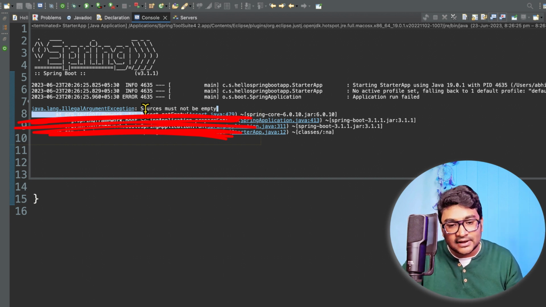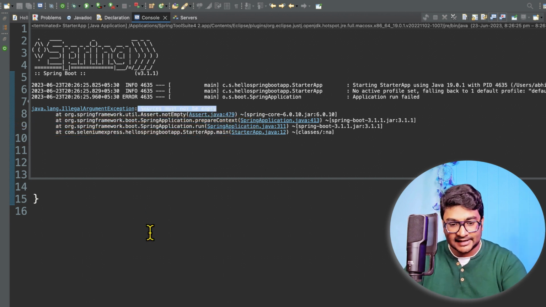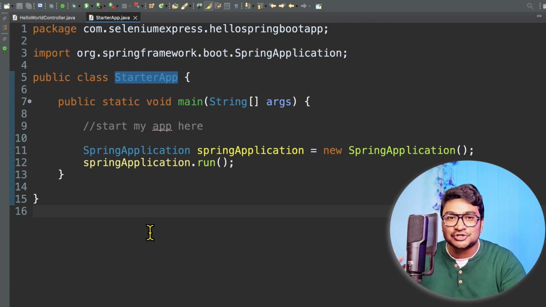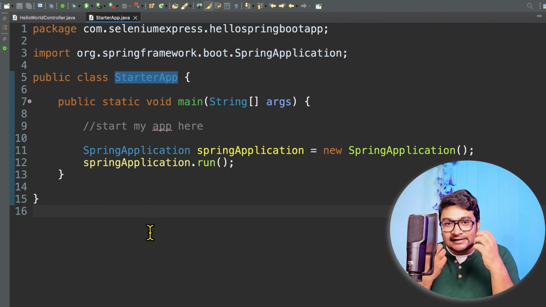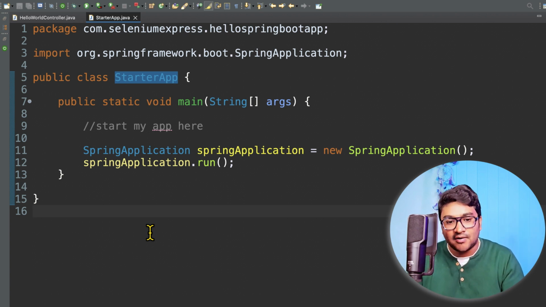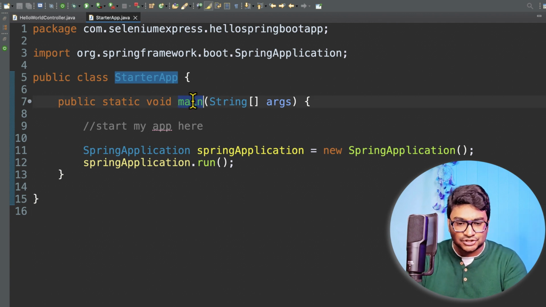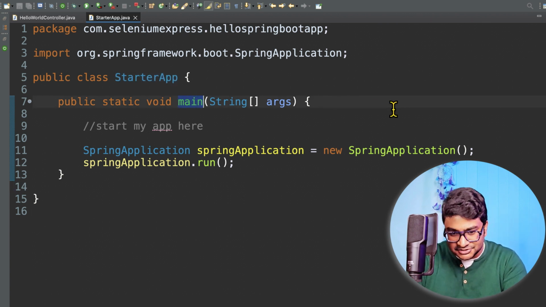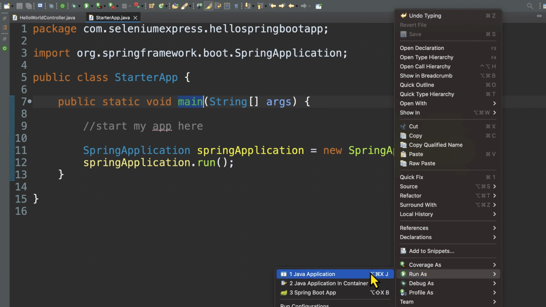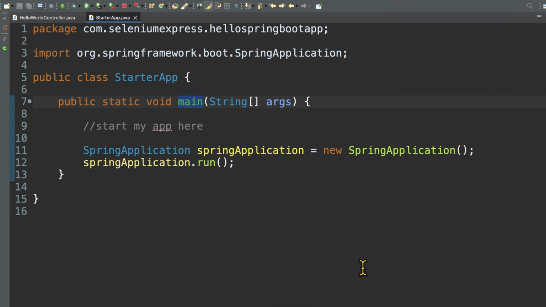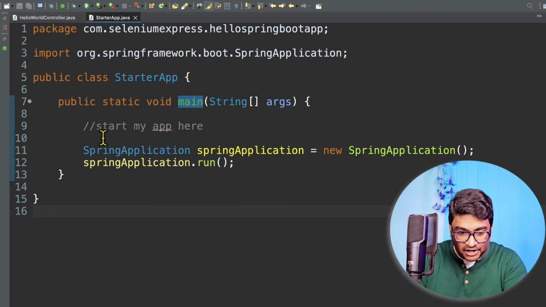So it is saying, okay, I will start your Spring Boot application, but what application to start? What is the entry point to your application? Now I just told you, right? The main method is going to be my entry point. I'm running this, I'm getting a run as Java application option. So my program execution will be starting from here only.